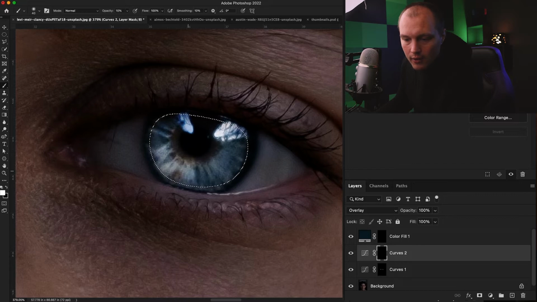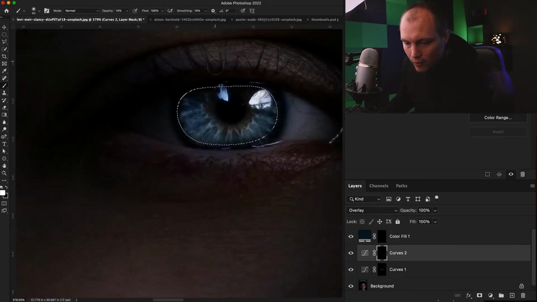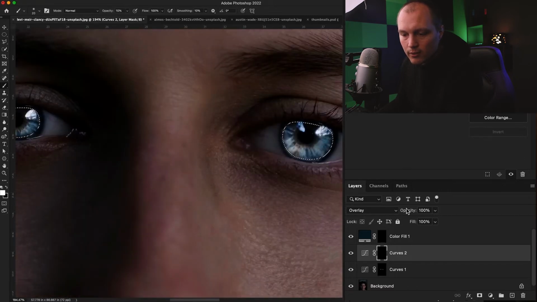And actually bring it down to 10%. There we go. All right, so before, after. And you can do the whole eye. I think it's a little unique to kind of just feather in a little bit brighter spots here where it just really accentuates those little details in the eye.